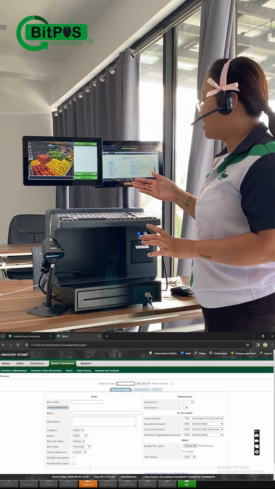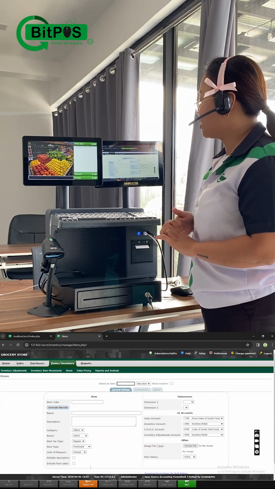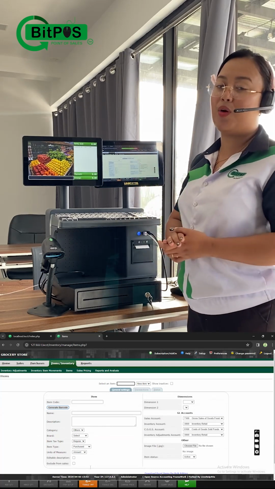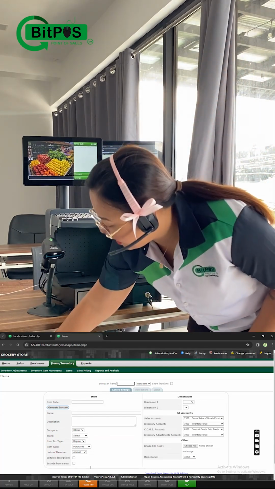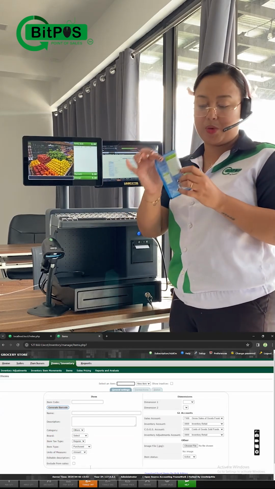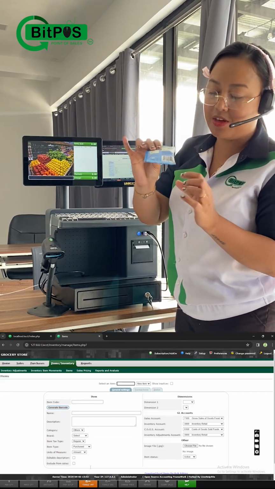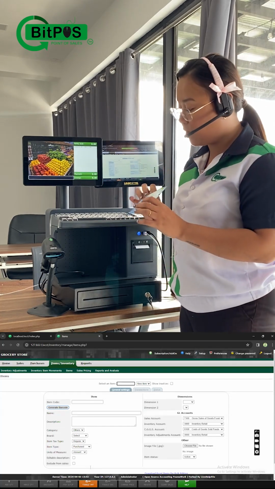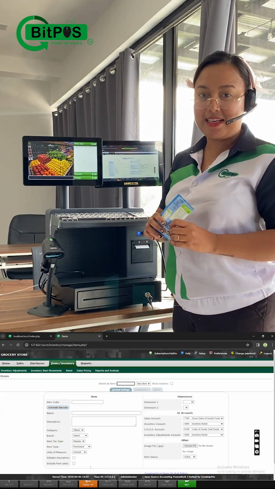So under item/inventory, I tap items. You can actually see that I have to fill in the necessary details. Number one for that is the item code. I have an example item here. This is a Quaker Oat cereal drink, and there is already a barcode on the packaging of the item. I'll just scan this using my barcode scanner.